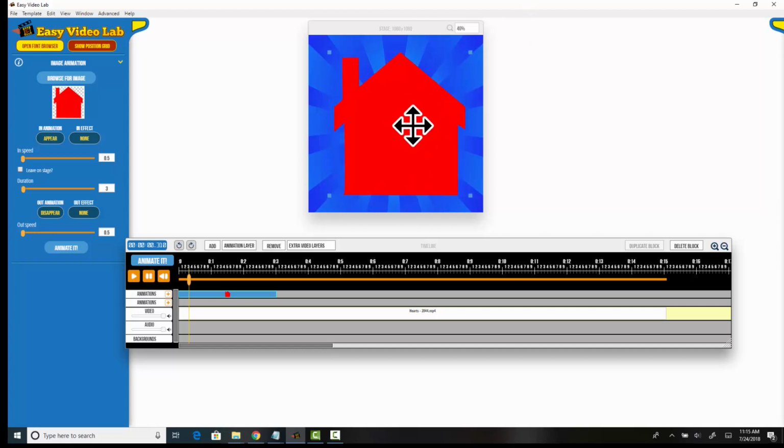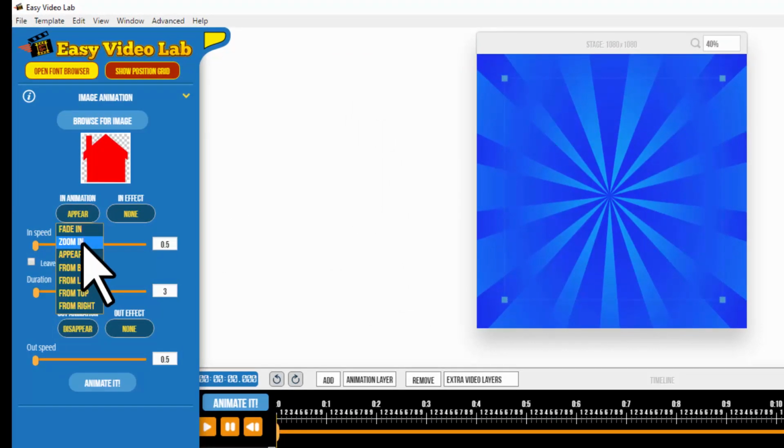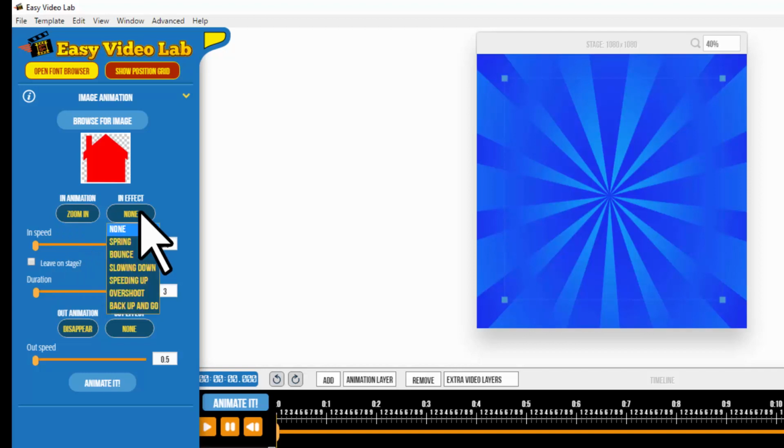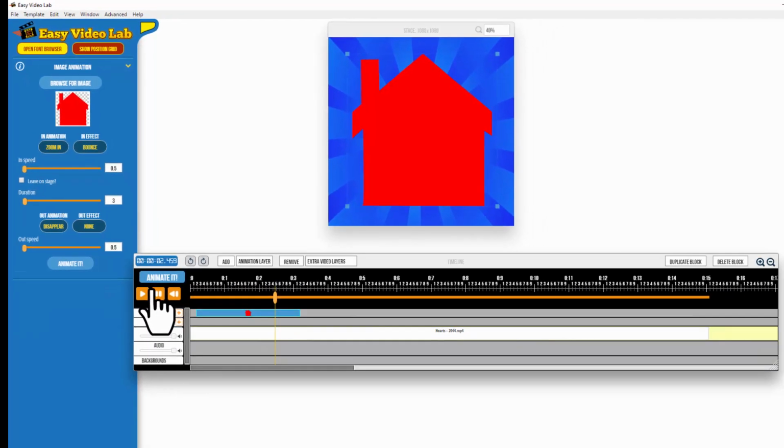So let me center that. And I let that enter the stage. How do I want that to come in? I probably want it just to zoom in. How about that? And then a quick bounce. Let's see how that looks. Okay, that's fine. And then I want it to remain on the stage.